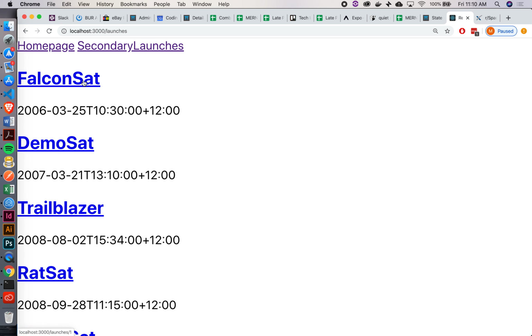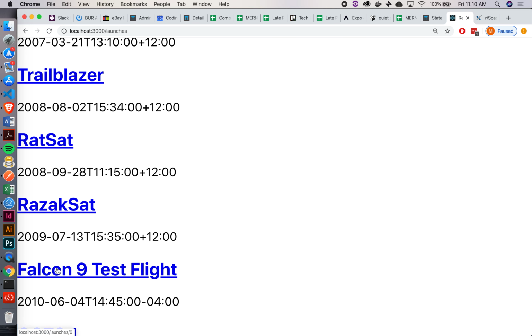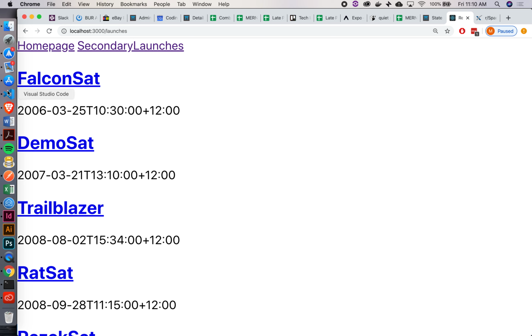All right, so if I refresh that here, we should see some actual links. Now, obviously, I don't have pages yet at these specific URLs. This is probably super hard to see for you guys, but if I roll over these links, I'm seeing /launches/ whatever the ID of that launch is, and that's what I wanted. So that's perfect. All right, cool.